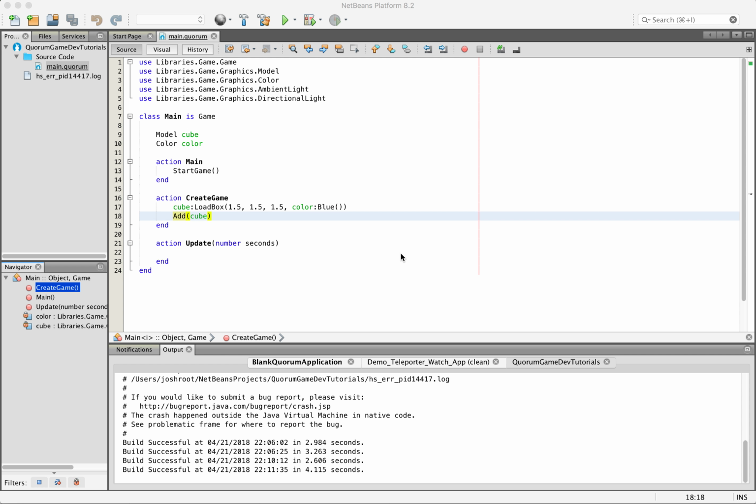So today we are going to be learning about lighting in Quorum. Now, in this tutorial, we are going to be learning about two different types of lighting. We're going to be learning about an ambient light and a directional light, and we're going to use them both in the same scene. Because usually if you have a directional light, you're going to want an ambient light as well. So, let's get started.